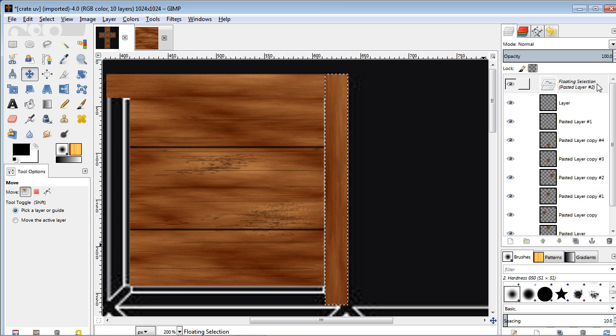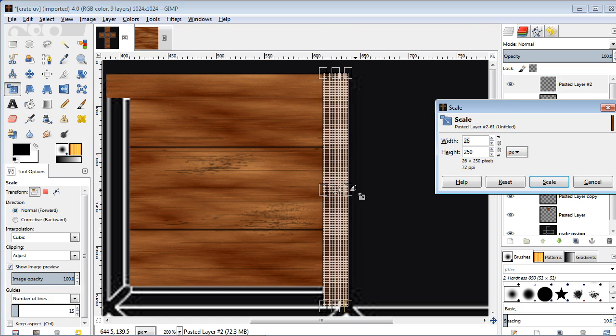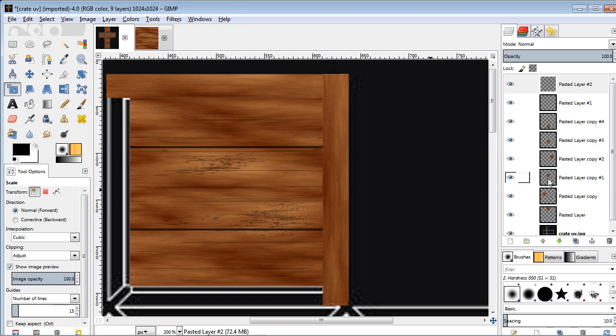And then with our floating selection, we're going to create a new layer, so it's pasted into that new layer, and I believe this one is blank, so we'll just delete it. Yep. So I'm going to use my move tool and move that one over. We need to scale it some more so it's covering up there. Okay.